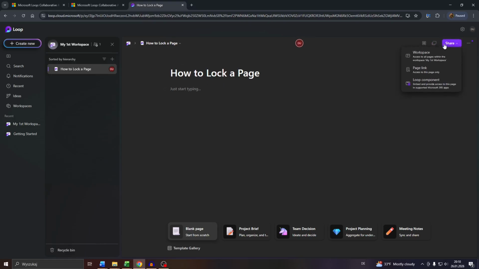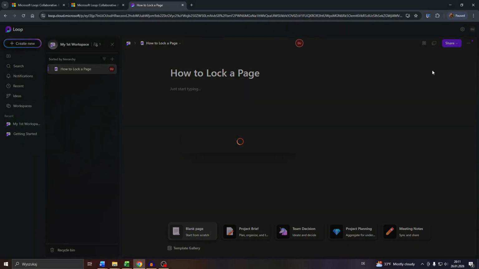and select what type or what item you would like to share. You can share the entire workspace, for example, to give invited users access to, as you can see, all items and pages inside the workspace. But you can also share only the given page by selecting Page Link.